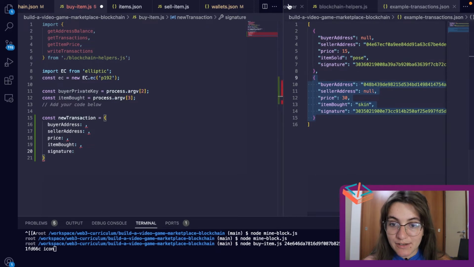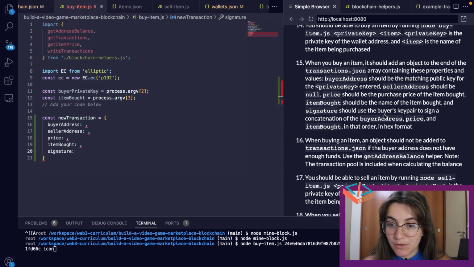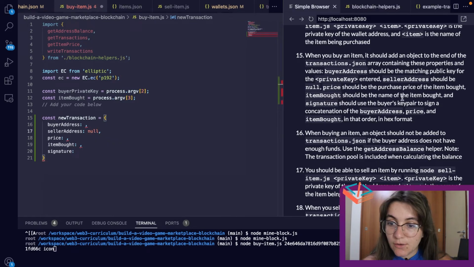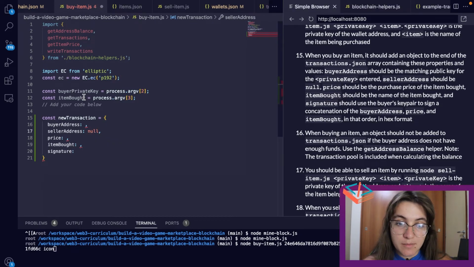So what is the buyer address? Actually, let's start from what we know. We know that the seller address will be null. So here it will be null. We know that the item bought will be the name of the item bought. And here we already have a variable that is coming from the command line. So here we can use itemBought. The price. So let's start getting the price.